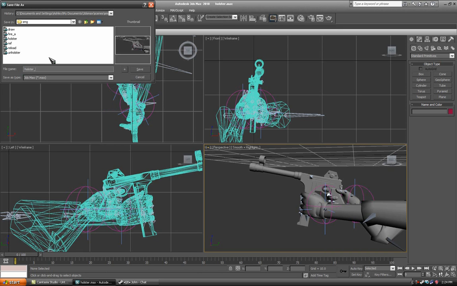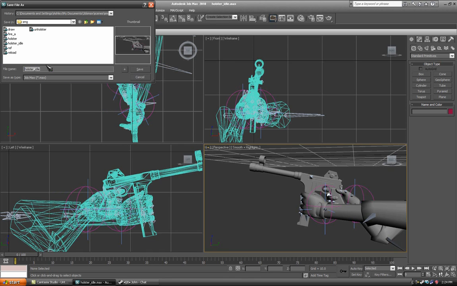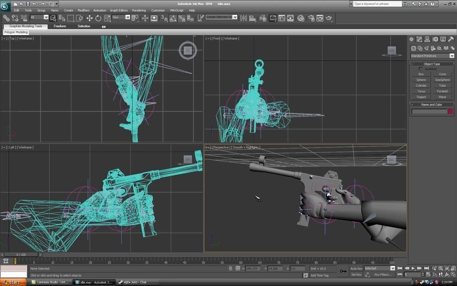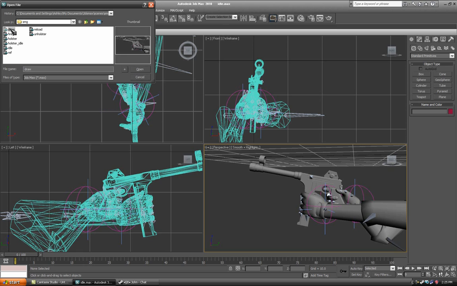Holster, let's go idle, and idle. We'll start with the draw animation. Go ahead and open your newly saved draw file.